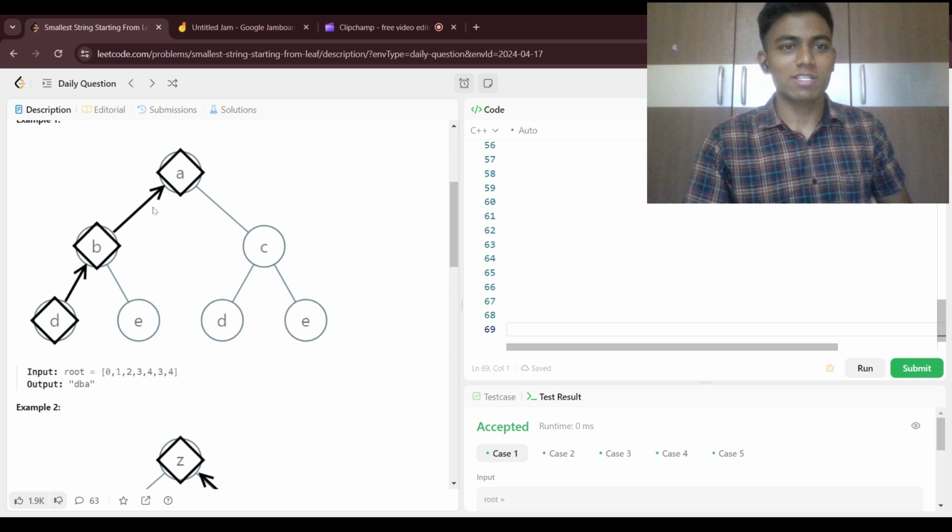Suppose this is the binary tree which we are given. Now we need to find the lexicographically smallest string which starts from a leaf of the tree and ends at the root. If we take all these strings, which are DBA, EBA, DCA, and ECA, we are going to say that DBA is less than EBA. That's why we are going to return this DBA.